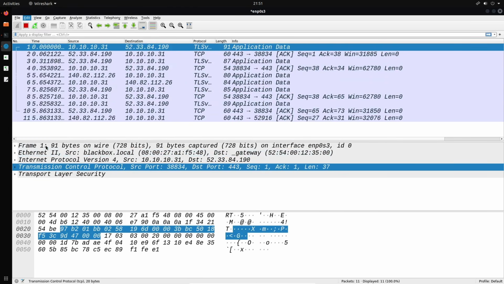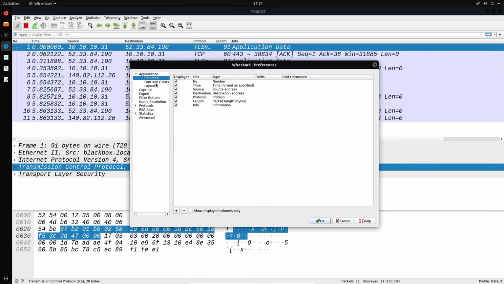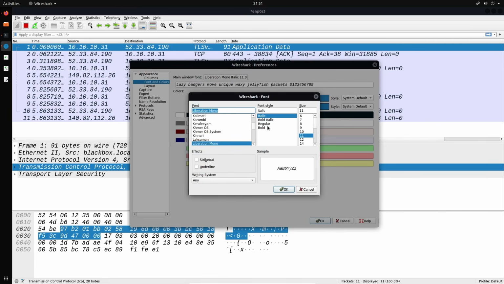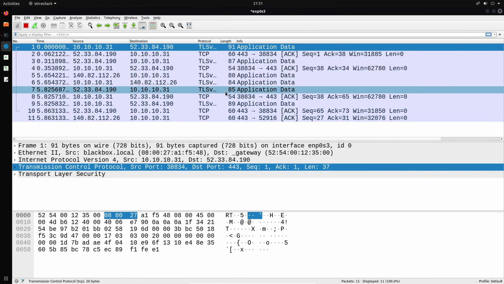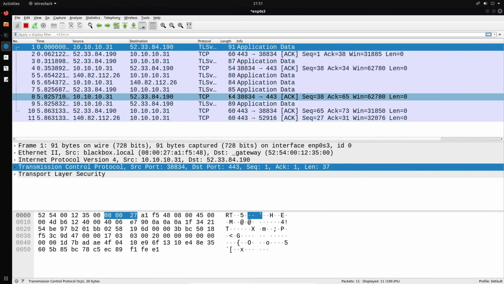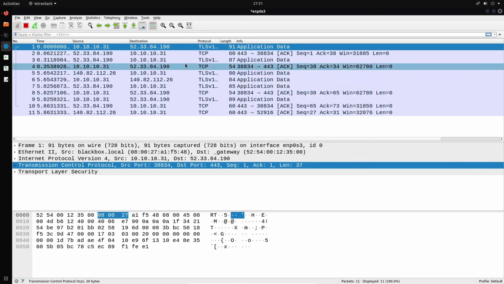However, I do not want that to be italic or italicized. So I'll just say I want this regular, and I can hit OK, and there we are. Fantastic. So you can see that that increased the size. Now you can also zoom in and out based on your own preference, which again is very helpful.